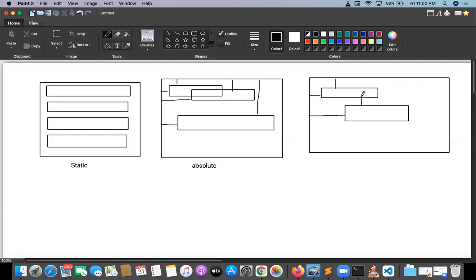Arranging elements in the rack is static position. Arranging elements in the bag is absolute position. You are going to be putting a number of clothes in the bag. How are you putting them? You are putting them in whatever place you have. That is what is called absolute position.